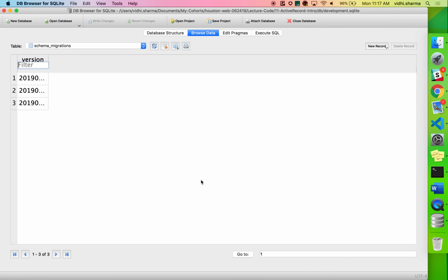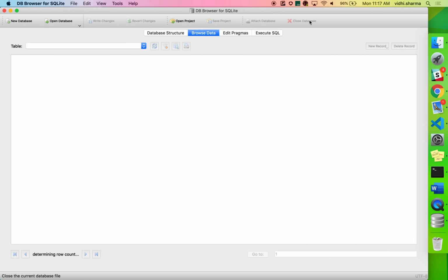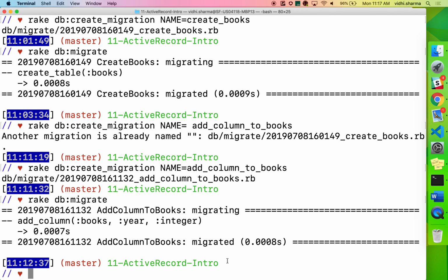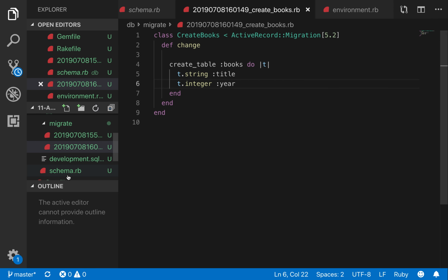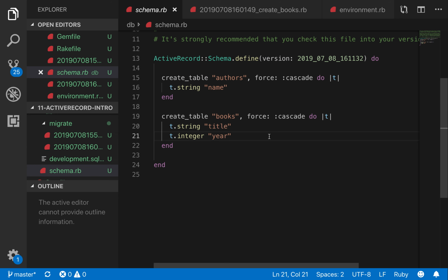So, oops, let's close this database. And now it did nothing, right? Oh, because of my previous one. And one more thing, never change your schema file. You just need to change your migration, and then your migration is going to change the schema file. If I remove this from here, that's going to mess up my database. So never remove it from the schema file. Yes, you can change your migration.